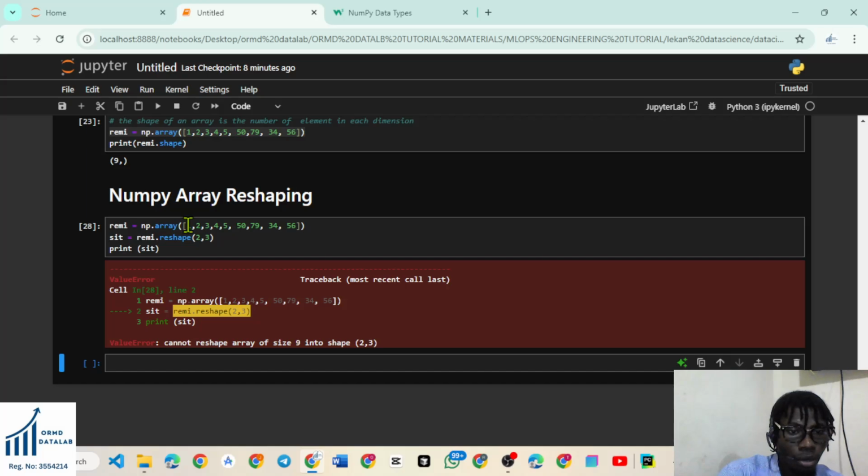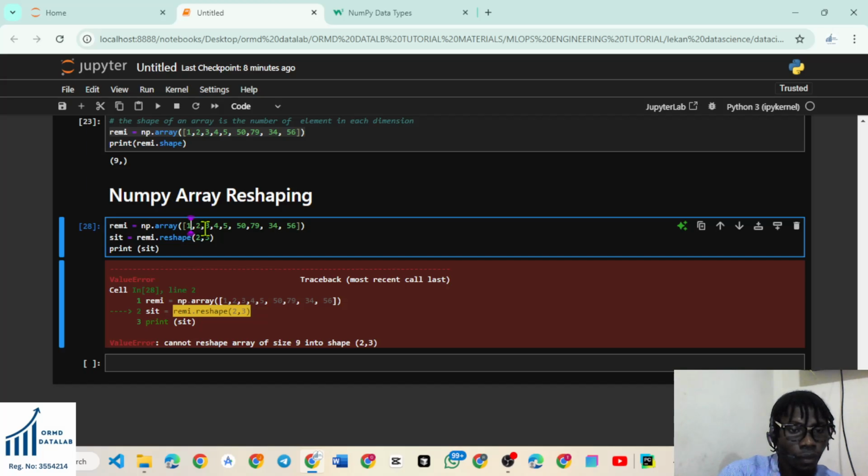Why? Because if you count our numbers, 1, 2, 3, 4, 5, 6, 7, 8, 9, the items here are 9. If you want to reshape these nine items into 2 by 3, will it be able to? You are saying it should be two rows and three columns, right? So let's even do 3 by 3. Let's see if it will run.